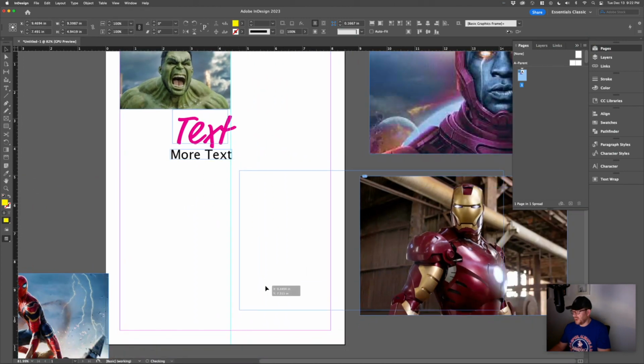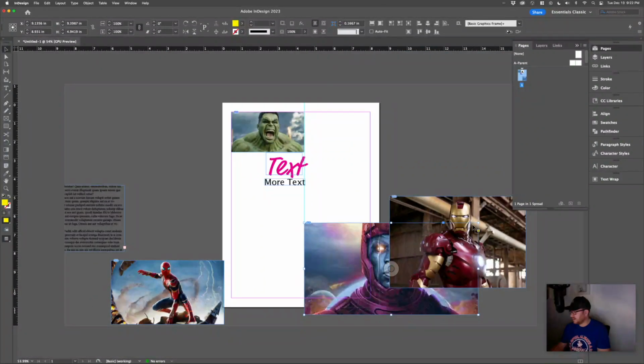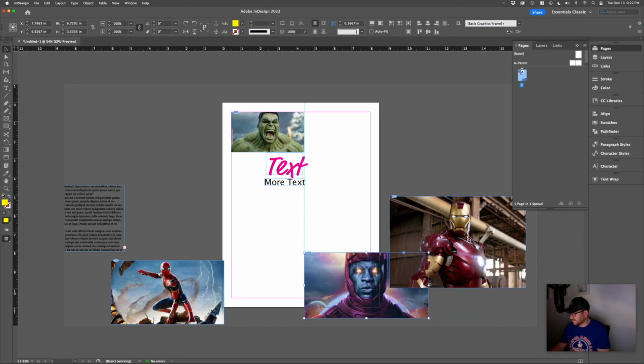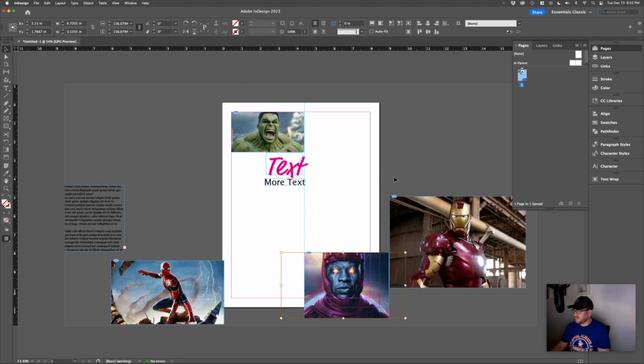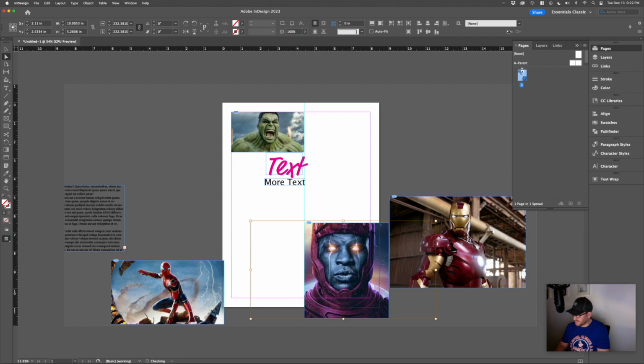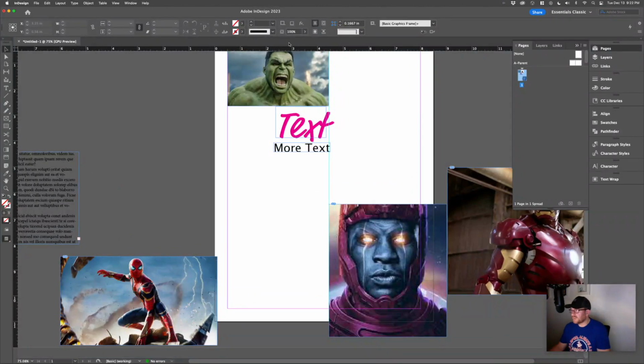Let's say I'm going to put Kang down here. I'm going to do a bleed with him. Can't wait for this movie to come out. Do a little creative cropping here. I'm using a lot of keyboard shortcuts to move things around. It helps me a lot. So if you want to learn those, let me know. Okay, I placed them down there.